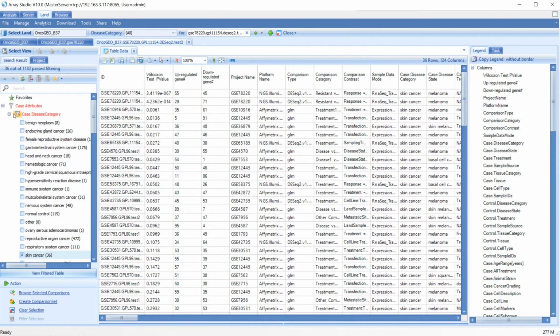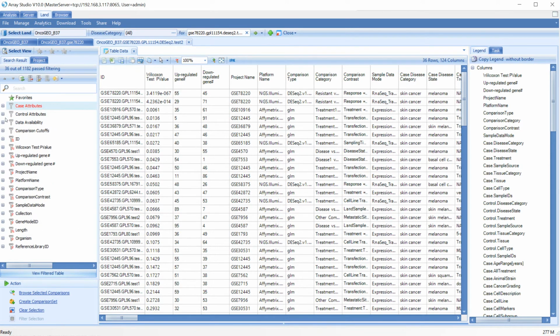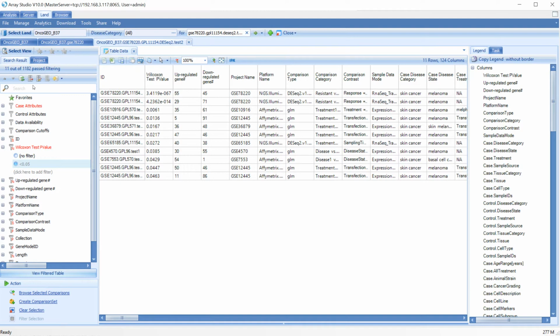In addition to using the metadata from the comparisons, we can also use the results from the Wilcoxon test. For example, to find gene set enrichment that was significant, let's use the Wilcoxon test p-value and add a filter for less than 0.05. By applying these two filters, we have filtered the over 1,000 comparisons for 11 studies that have a gene set enrichment similar to the study of interest.